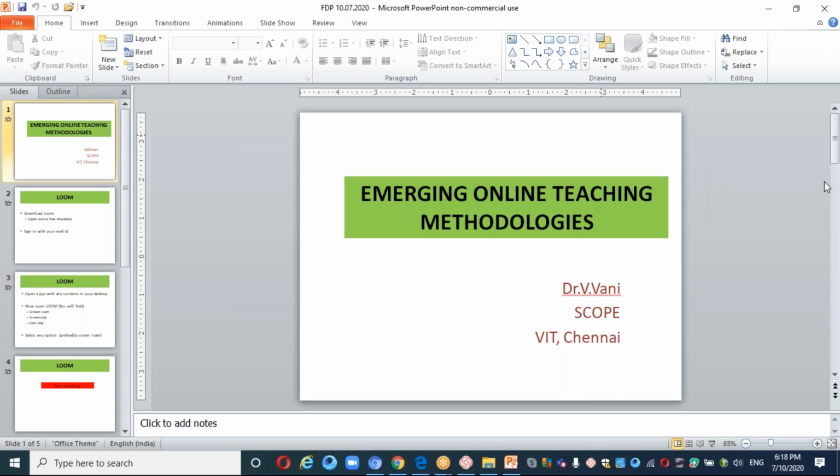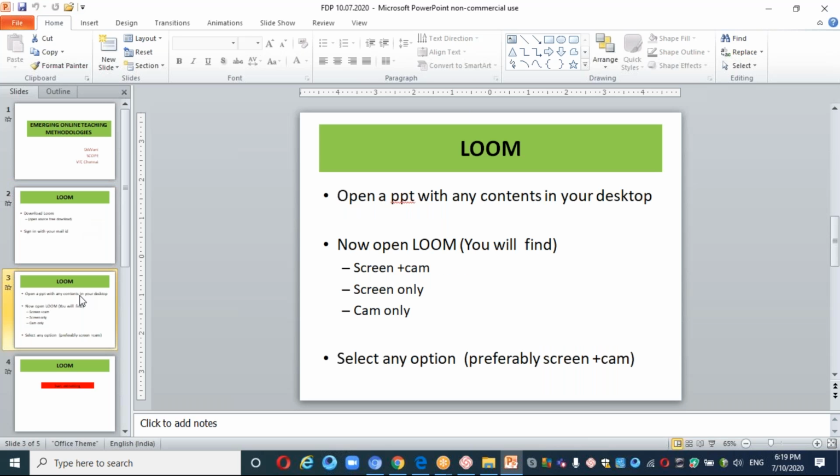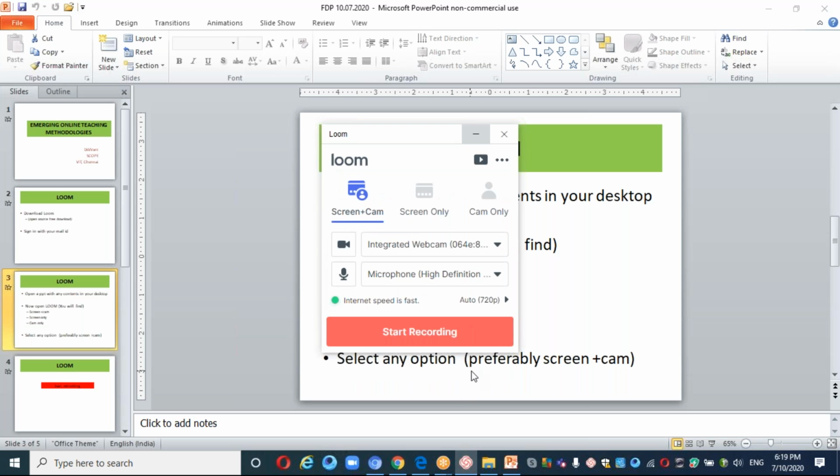Have you all opened that? So now, after downloading with your mail ID, just open a PPT on your desktop, whatever you have. And then you can find it like this. Are you able to view this Loom where I'm sharing now?